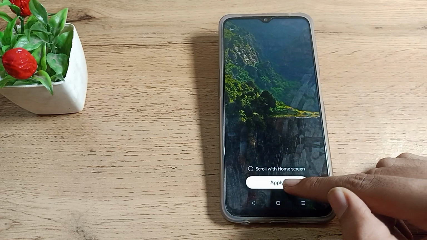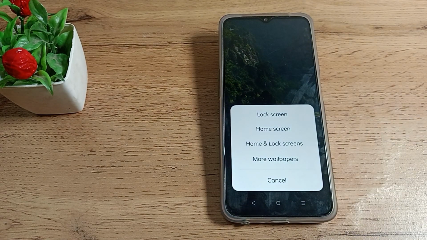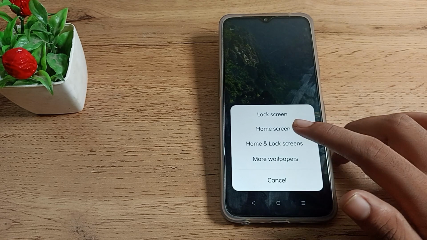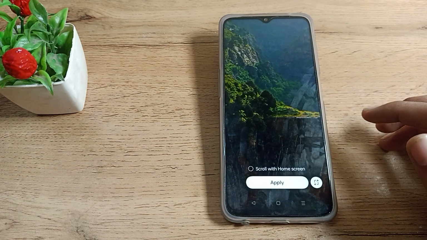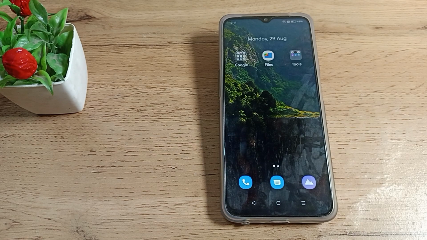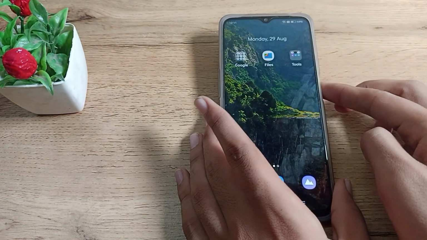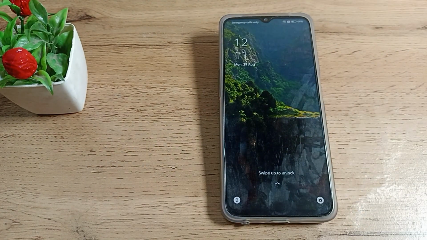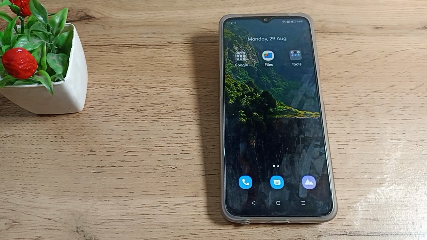Then you can see the Apply option. Tap here, and where you want to change, home screen or lock screen, it's your choice. I want to change both, so I will click on home and lock screen. As you can see, your download wallpaper has changed in your Realme phone. Like that you can change your download wallpaper, lock screen wallpaper, and home screen wallpaper.